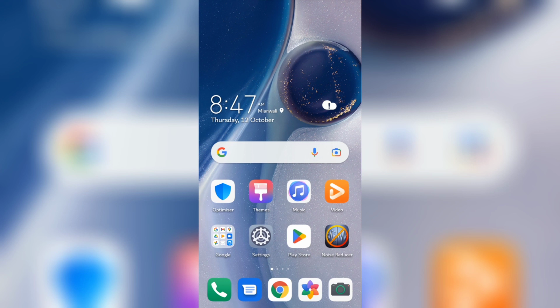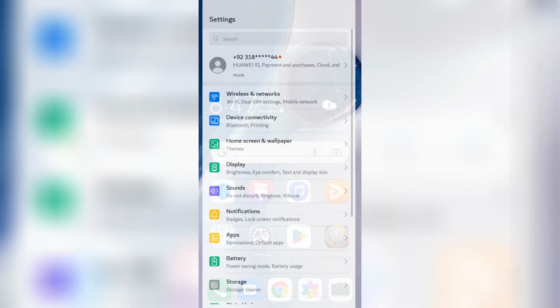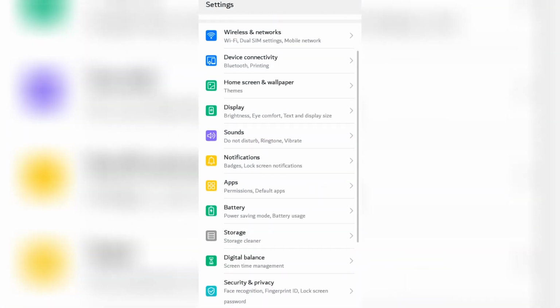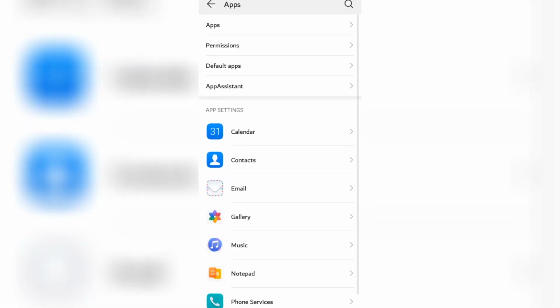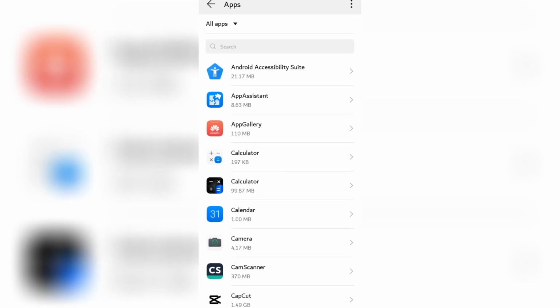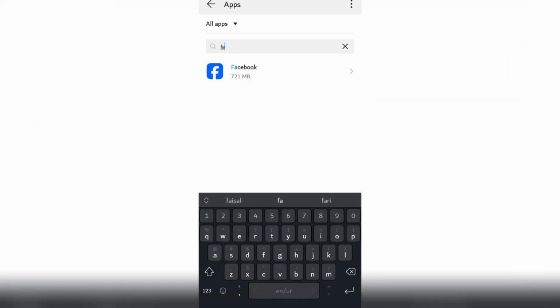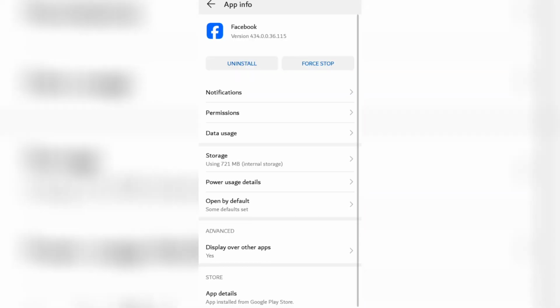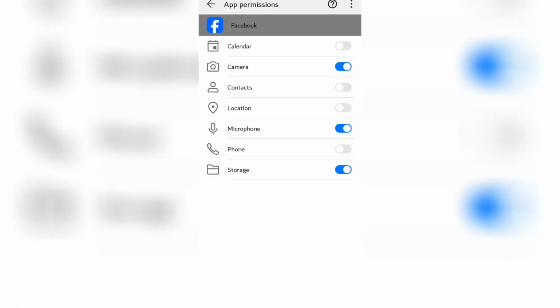To change the location on your Facebook account, go to the settings, scroll down and find the apps, and here you can see apps again. Find the Facebook app. Now here you can see permissions, and now here you can see location. If you turn on the location, it will allow your Facebook account to locate it.